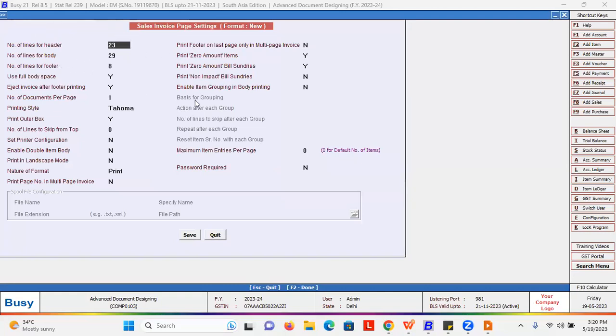Here various types of settings are available. For example, number of lines for header: how many lines to be printed in your header, you can decide, calculate, and put it over here. It is not a fixed value. You can change anything you want. For example, if I give here 23, body will be 29, footer will be 8. Normally by default, this value will come out here. If you want to change the value, you can change it manually.